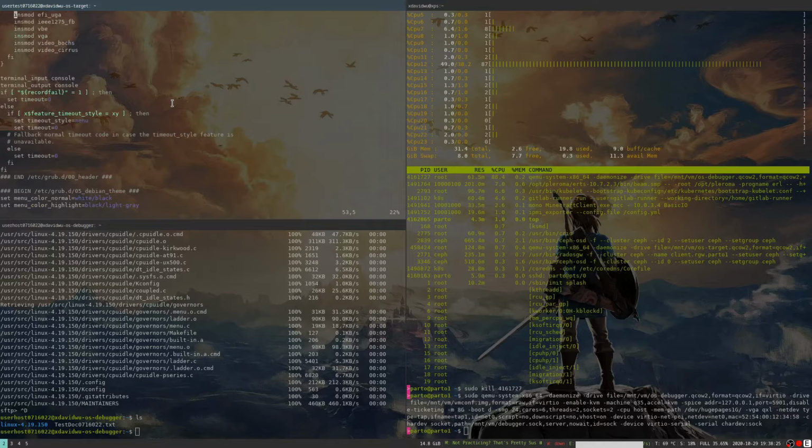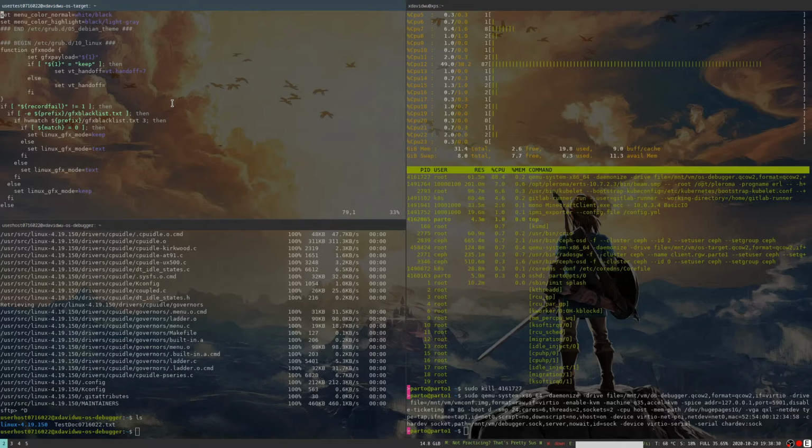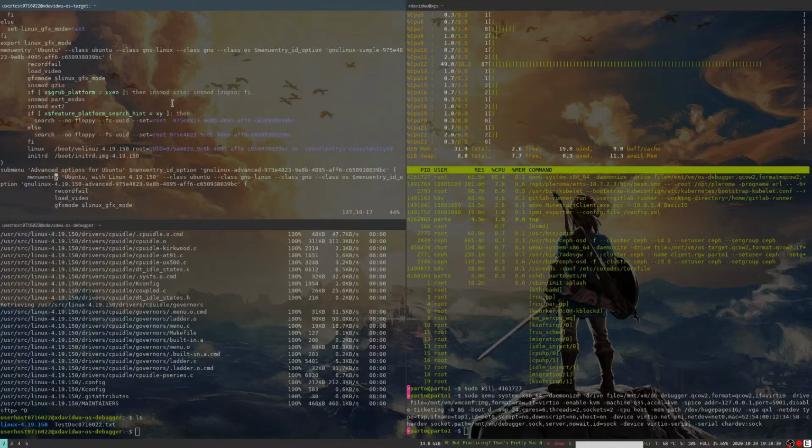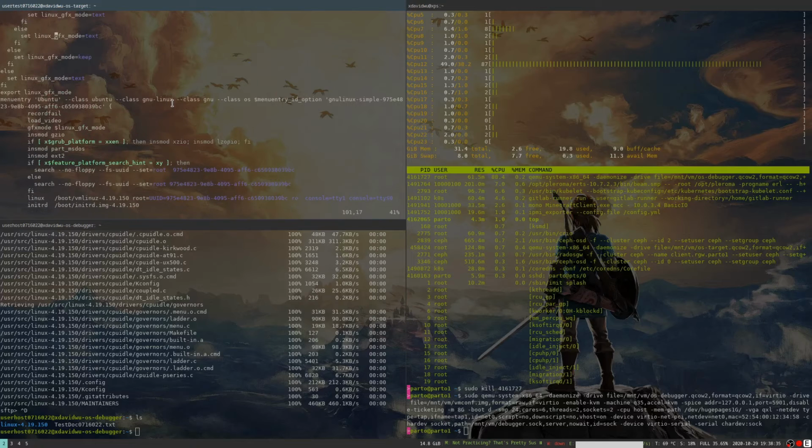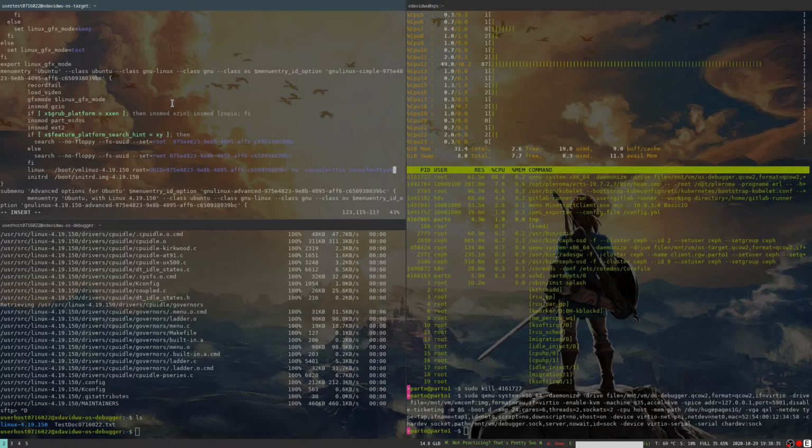I'm going to edit my bootloader config directly, so it will only apply on the one we want. Okay, KASLR and related options.